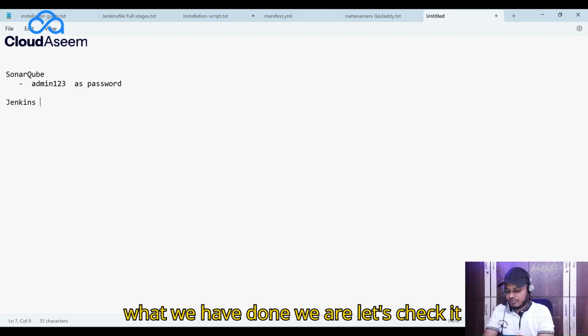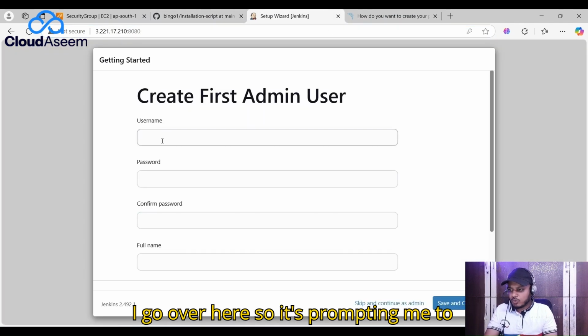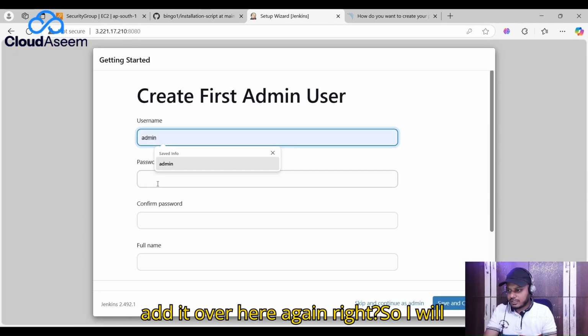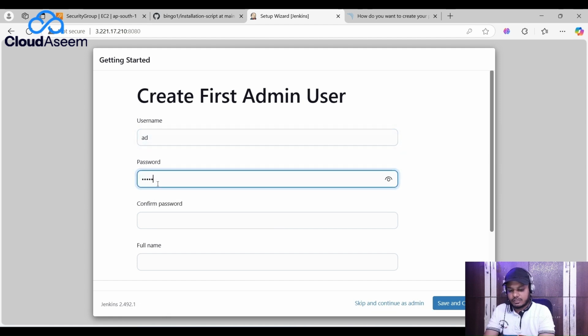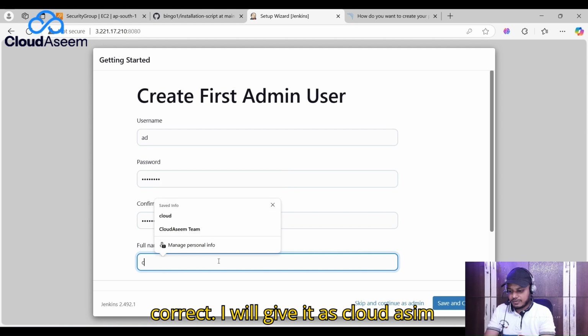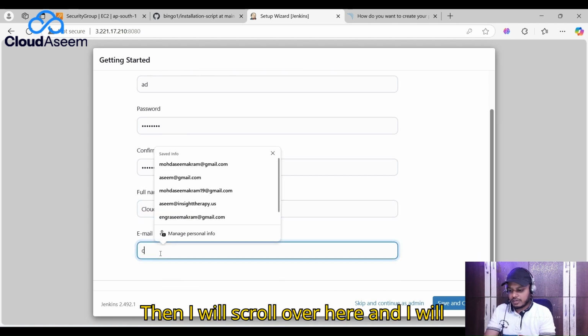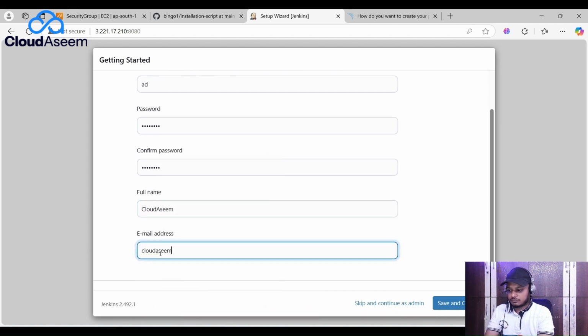Now let's check the state of Jenkins. If I go over here, it's prompting me to log in again, right? So I will give admin, then admin123 as well. Let me cross-check it's correct. I will give the name as cloud awesome, right? Then I will scroll down and give the email cloudawesome at gmail.com, right?